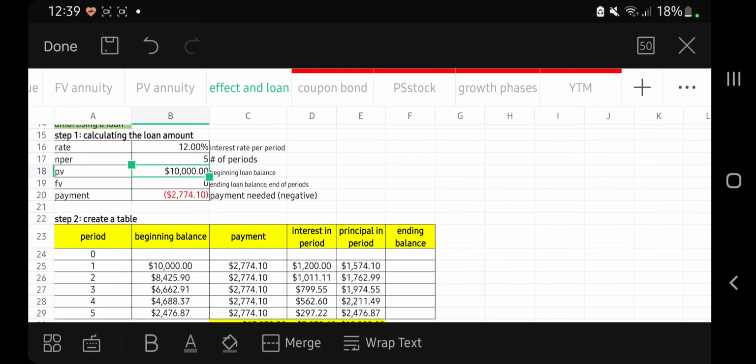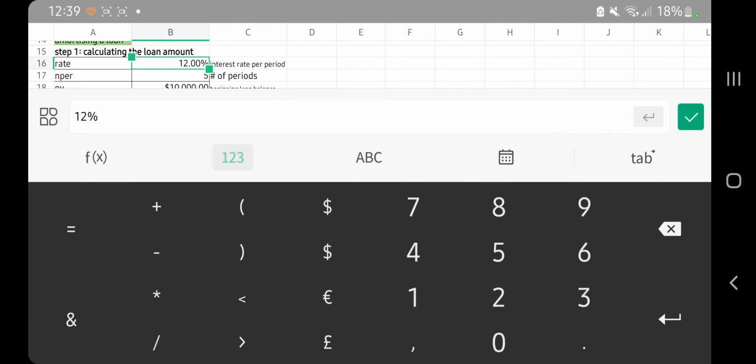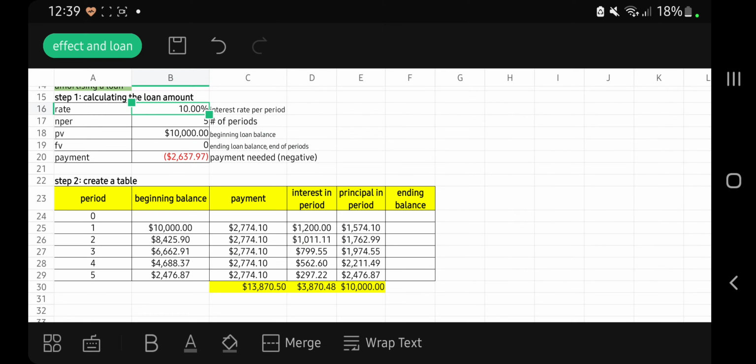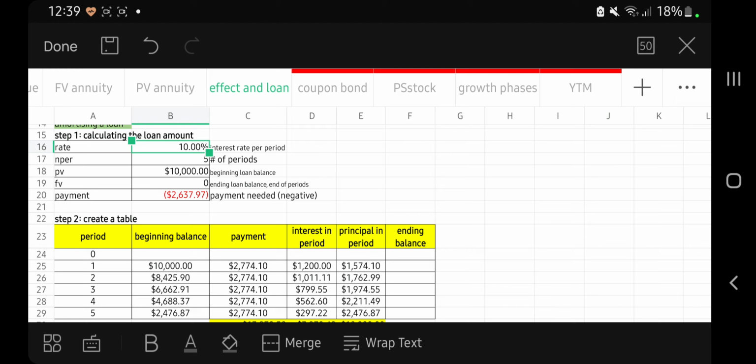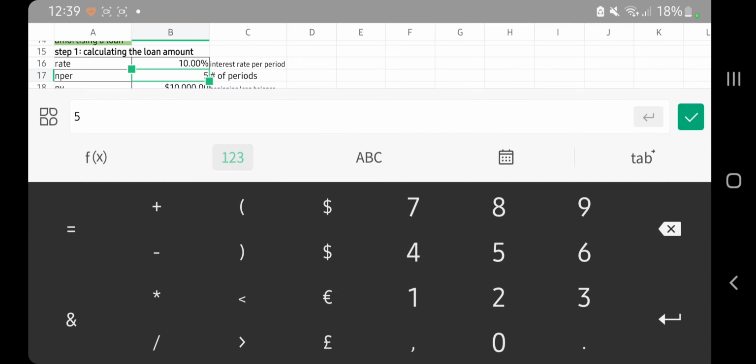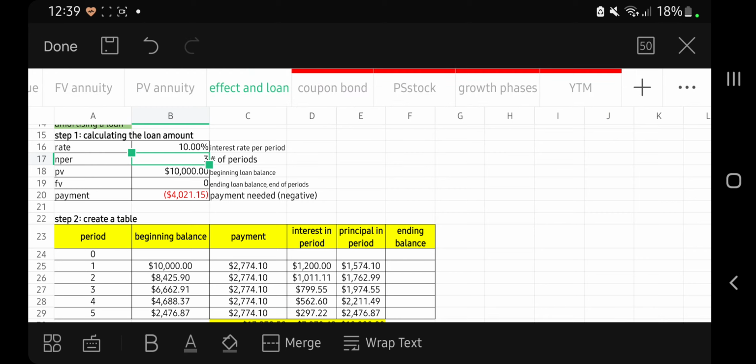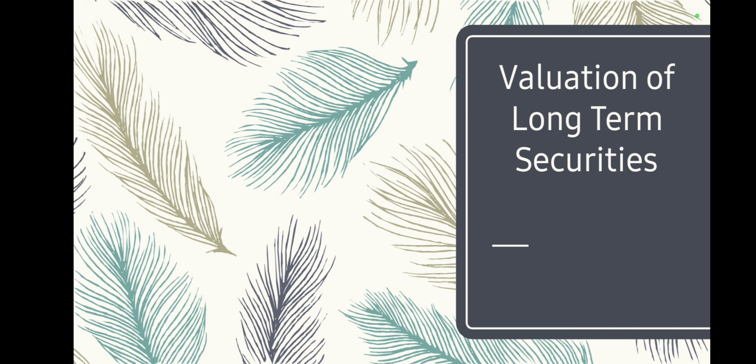So this is the earlier example. For example, we will change the interest rate into 10%, and for 3 years. So the total amount to be paid is $4,021. So it's easier for us to do such formula in Excel and it will yield this amount instead of doing it manually.